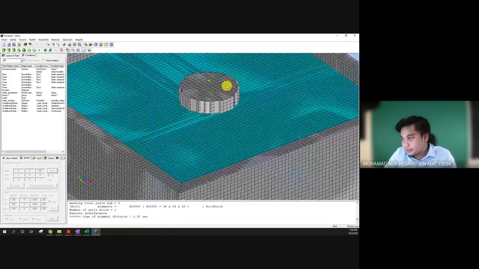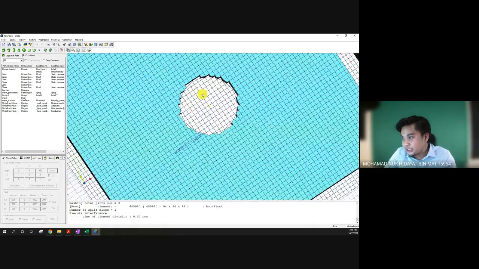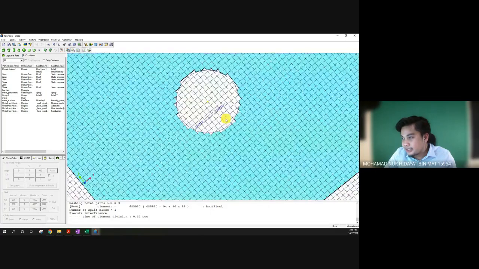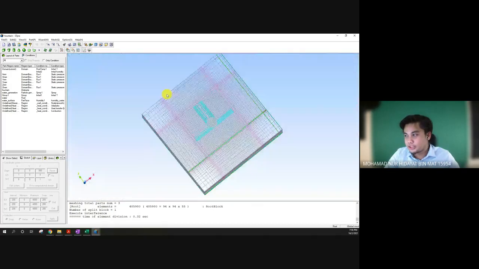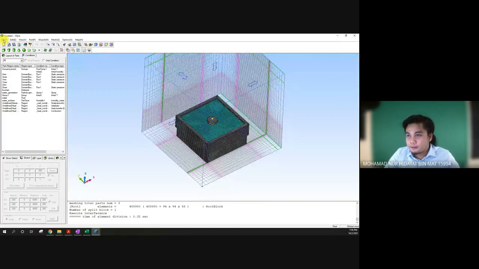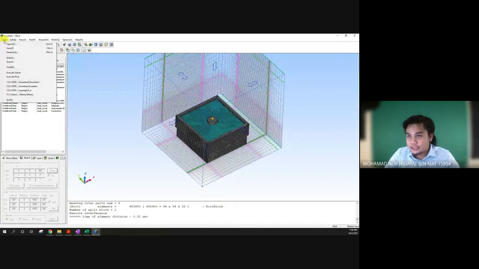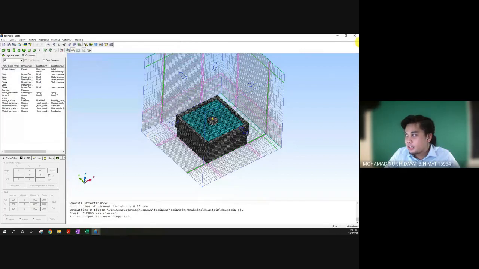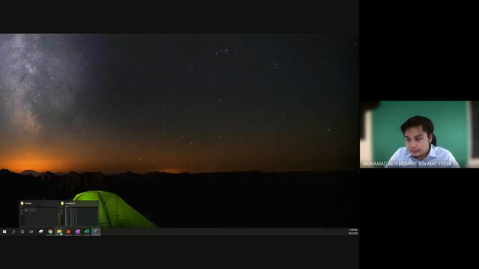Now see what happened to my geometry. It is meshed like this. Can you see this is a structured mesh? It is arranged in an orderly manner. This is what we call a structured mesh. After that, go to the file. We need to export the file. Click export and then just save it. And then close it and save it. Go to the file again.